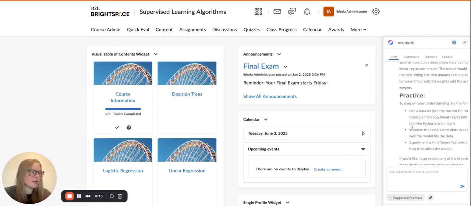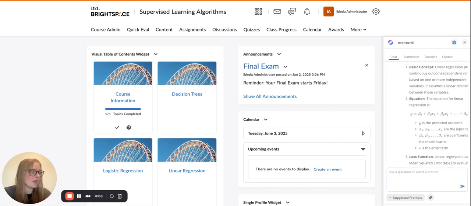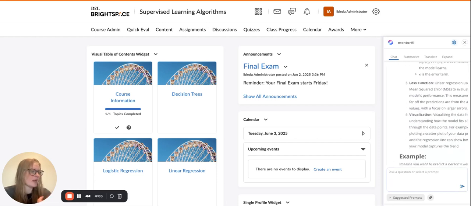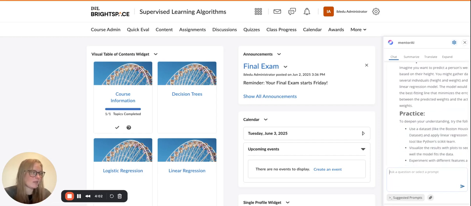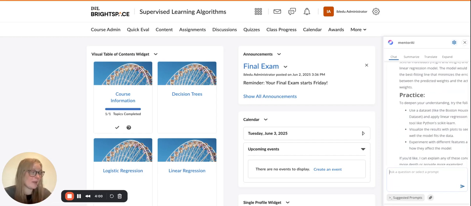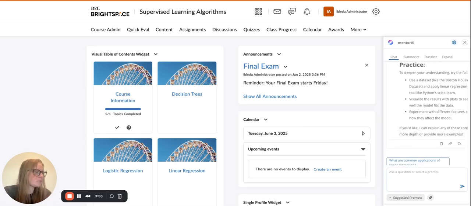And you can see here that the mentor is actually responding based off my question, giving me information, giving me the basic concepts, an equation for this, a couple of other definitions, and providing an example in addition to practice, how we can practice with this information to get a better understanding of what linear regression is.